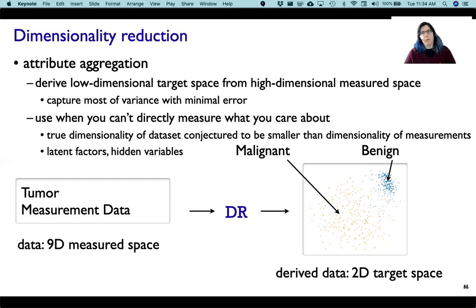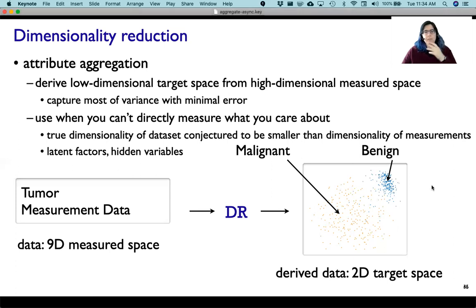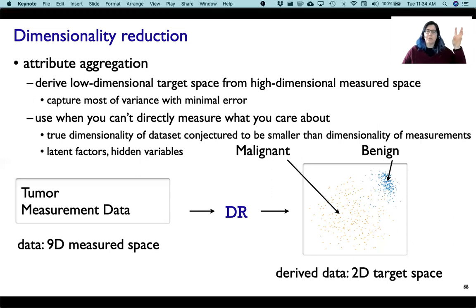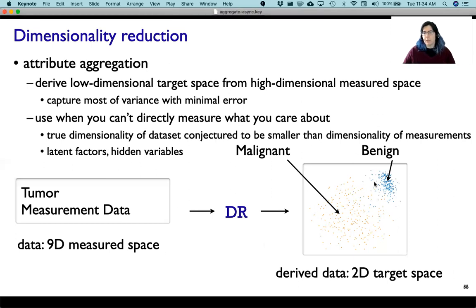Those of you who've taken ML classes might have heard these talked about as hidden variables or latent factors. What I want you to notice is that here we've got a bunch of dots representing this. If you take 9 different attributes or things you can directly measure, think of this as a 9-dimensional space, and you're projecting it down to a 2-dimensional space where you're just looking at a scatter plot of these points. Here we have color-coded them by a priori knowledge, by some sort of ground truth data where we know that some are malignant and some are benign.